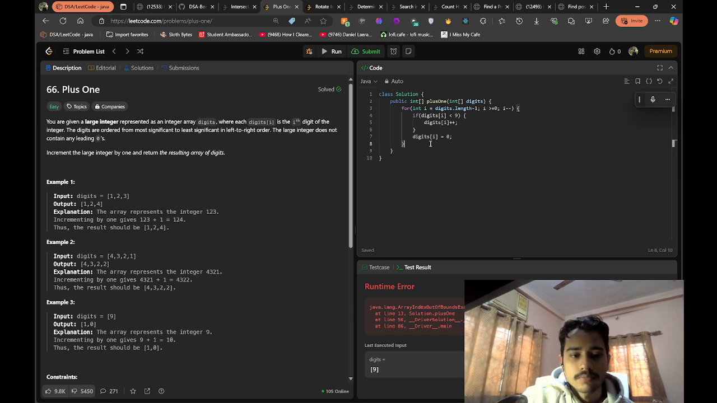Now what if our solution is having just a 9, as given in example 3? For that we need to increment, obviously, but we need extra space. We need that extra space because first of all we only had one element, now we have two elements.